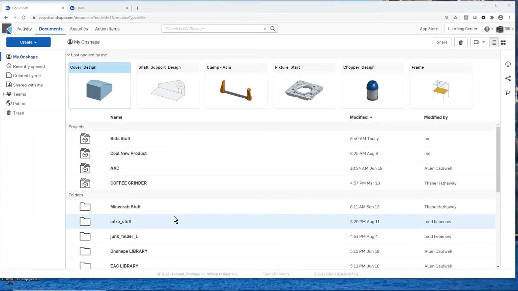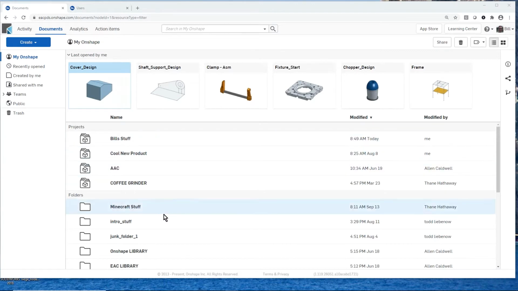I've logged in here. This is my home page that I get to, and what we see across the top are different products that I've been working on recently. The folders that we see down below are either folders that I have created to organize data, or folders that other people have shared with me to give me information or give me other types of data that I can leverage. One of the things also across the top here is an app store. So there's additional capabilities that we can add to Onshape. Things like finite element analysis, manufacturing toolpaths, realistic rendering, things like that.